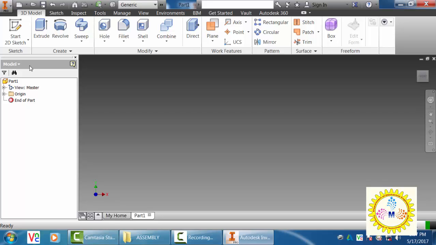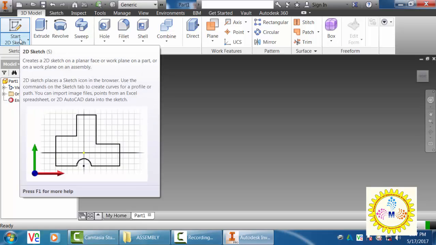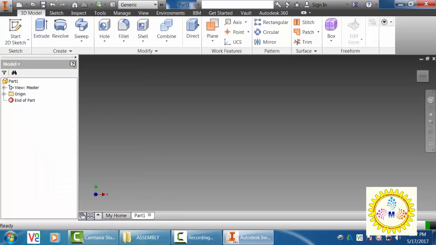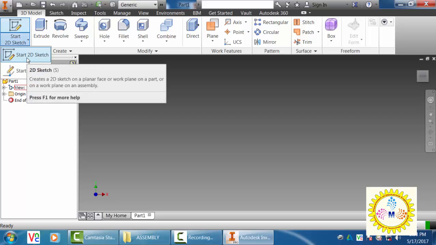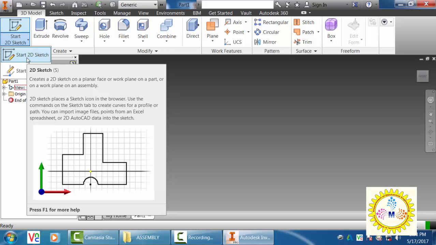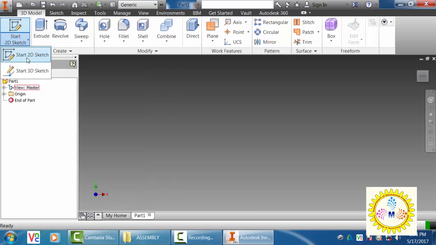Okay, so I will go with the same hierarchy. First, I will be creating the body. If you want to create a 3D model, first you need to draw it in 2D, then you can extend it in 3D, right? So first I need to start the sketch. Click on that sketch. Obviously I will be drawing a 2D sketch. I will select start 2D sketch.